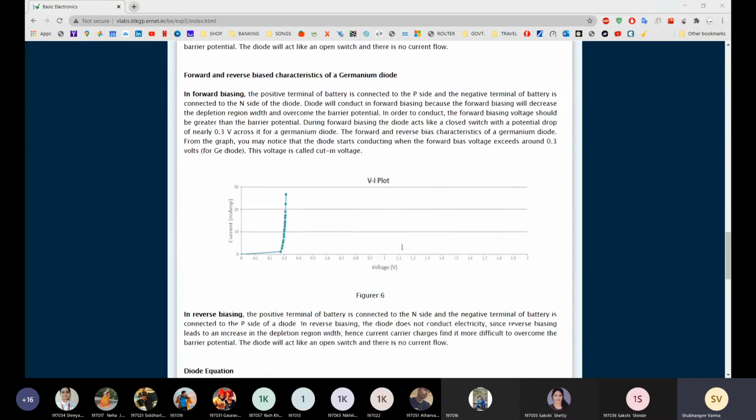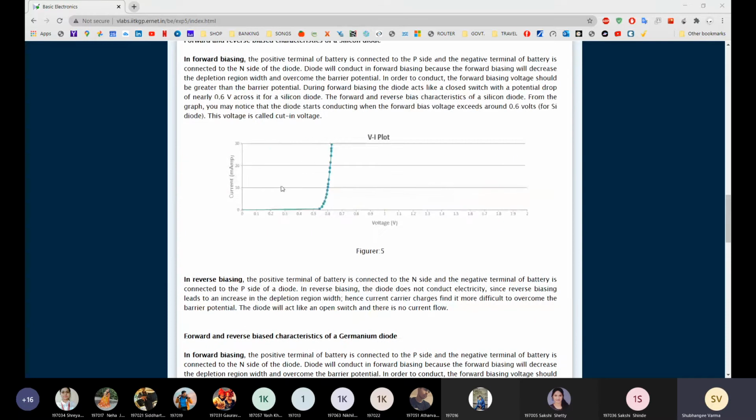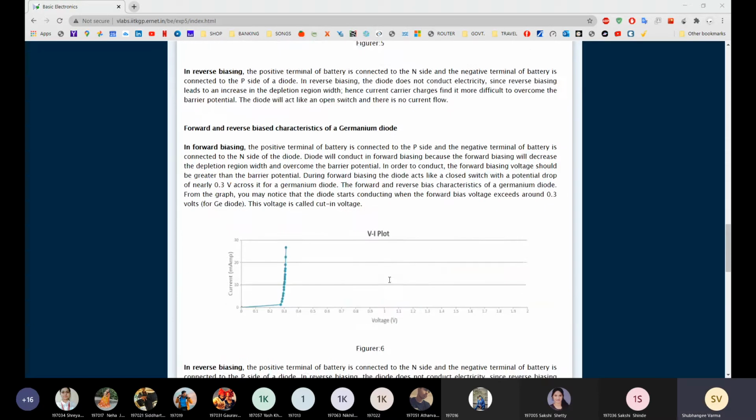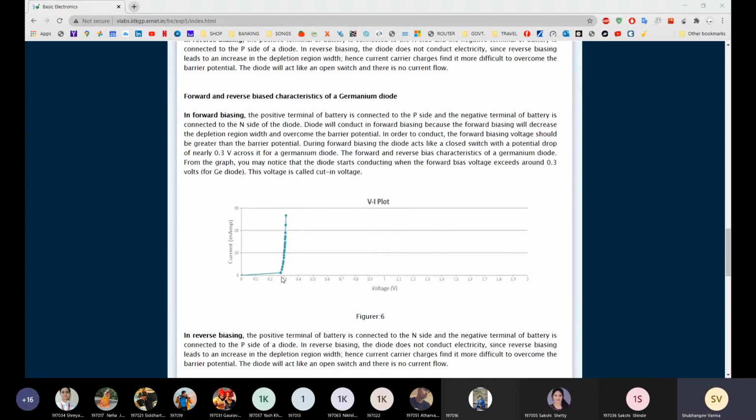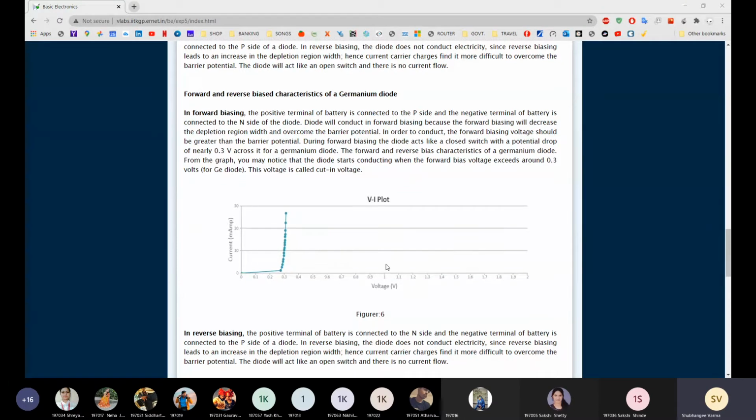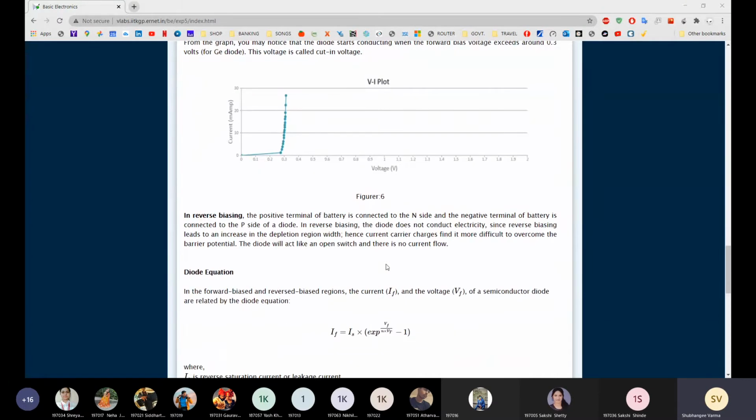And for a germanium diode, the characteristic shifts towards the zero side. Why? Because the cut-in voltage is 0.3. So here you can see the current starts flowing from 0.3. This is the important note you have to remember. For silicon, the current starts flowing from 0.6 or 0.7, and for germanium, the current starts flowing from 0.3.